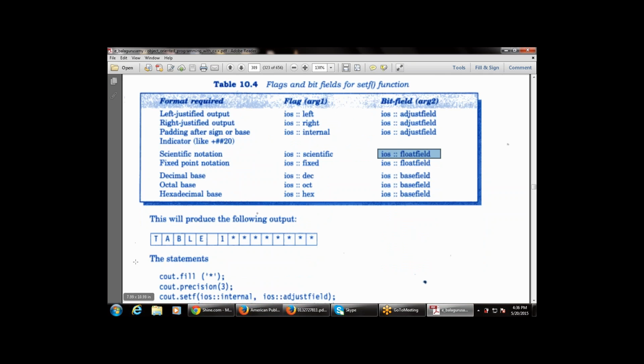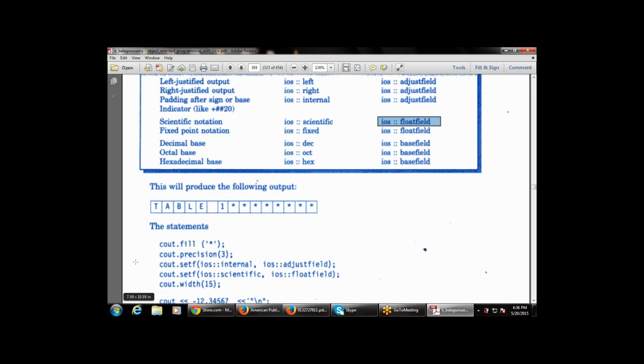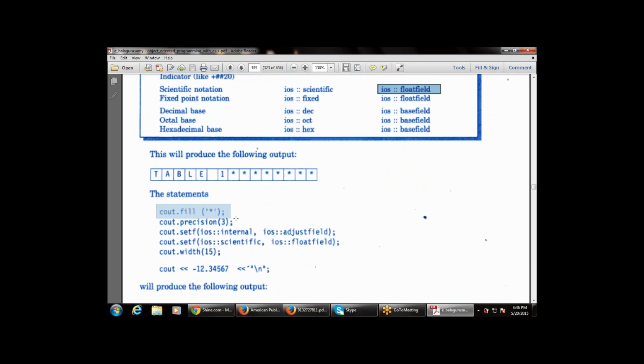So this will produce the output as follows. Then the statement cout fill asterisk, so there is an asterisk sign as the fill. Then cout dot precision, that is a precision function is used, so after the decimal point there will be 3 digits. Then cout dot setf is used with internal, that is there is a gap between the number and the sign. Then ios scientific, that is scientific notation is used. Then cout width 15, the total width will be given as 15.